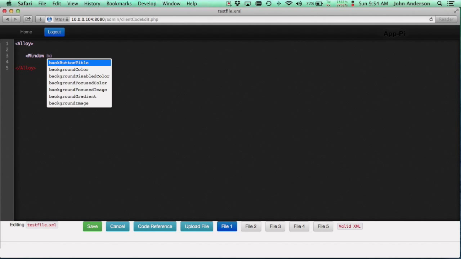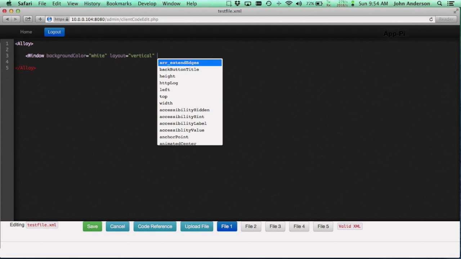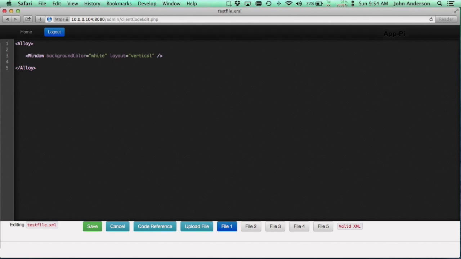But then as you build up the attributes, it's going to suggest different attribute names based on what you've typed in so far. So you can hit background color, type in a color that you want. And there are other attributes such as layout that it knows what the valid attribute values are. So it's going to suggest those, and you can just select one that you want to use and it'll fill it in for you. And it's just going to save you a ton of time as you build up these XML files.